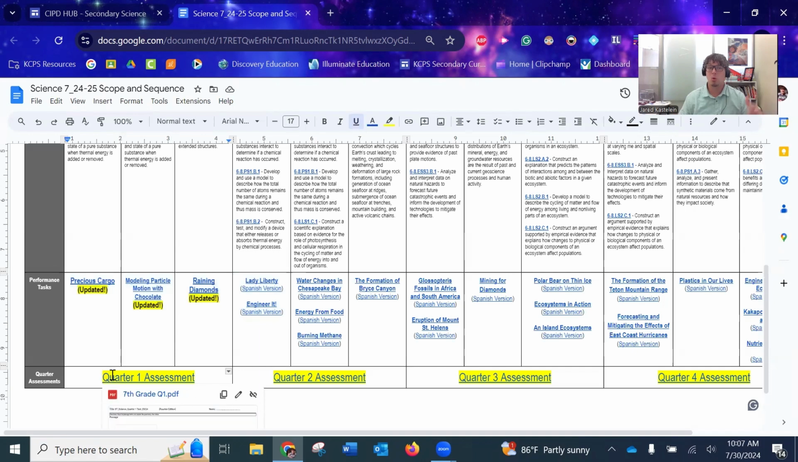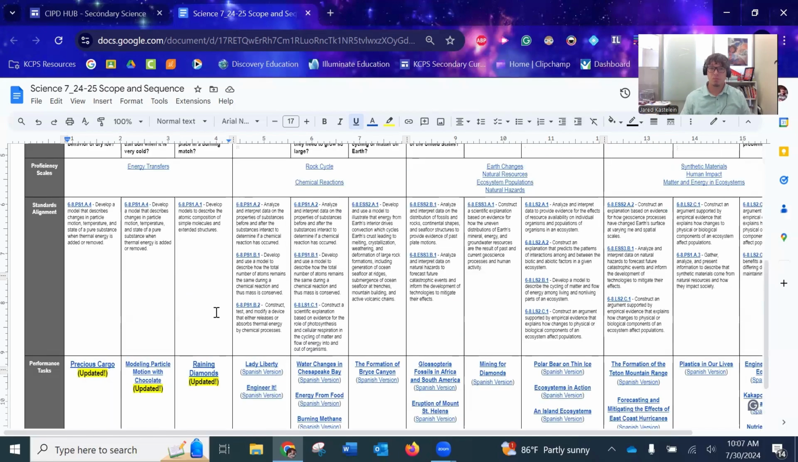There's also where you'll find the quarter assessments. They're highlighted right now because I need to go through and just update and make sure that I've put in better questions, gotten rid of any bad ones, but those will be there as a PDF so you know what I'm testing the students on, and then we test them on Elluminate.